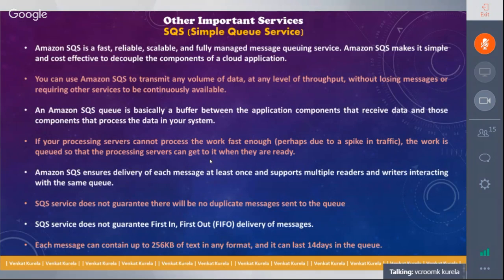So when component A is fast and component B is slow, what will happen? The messages will overflow, meaning component A cannot maintain a huge buffer. To avoid that, you can use SQS, which is a queue service, a fully managed, scalable, and reliable queue service, which can store any amount of data, similar to S3, right? It can store any volume of data at any level of throughput, and you can store any type of data in the queues. Okay, so even in that situation you can use SQS.